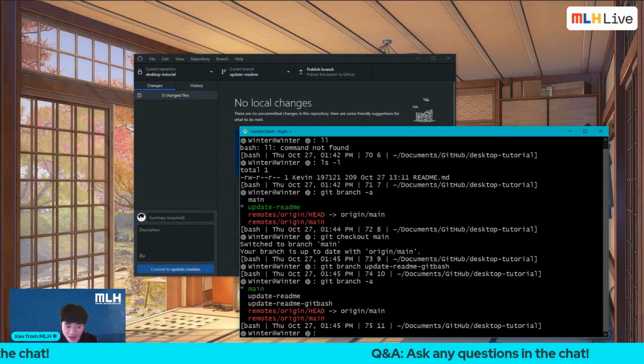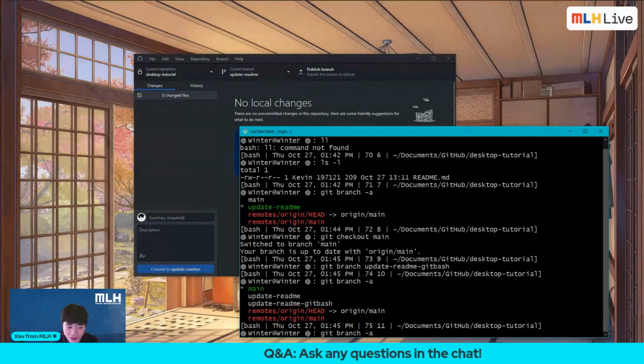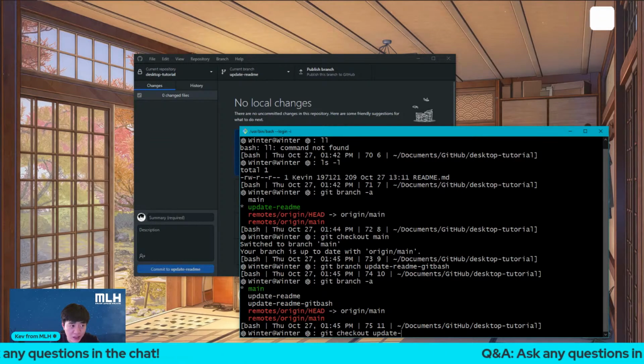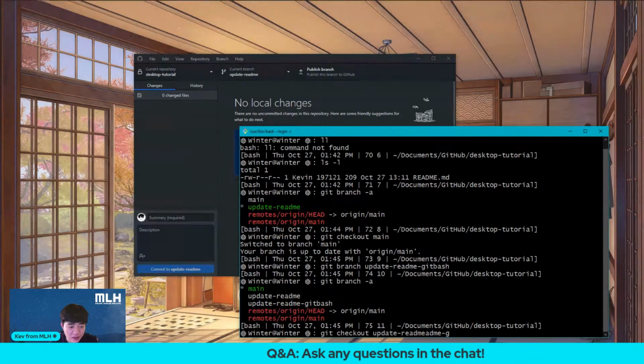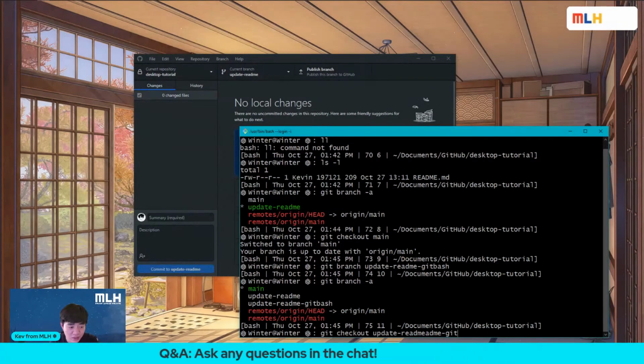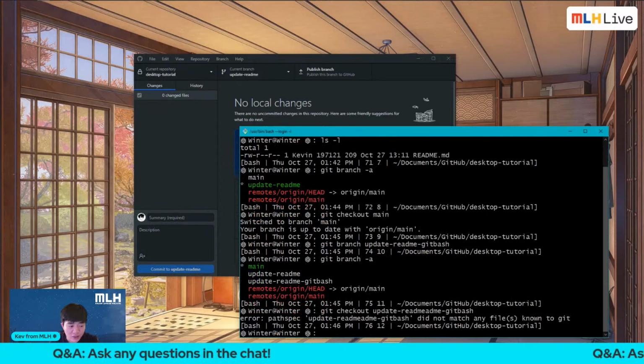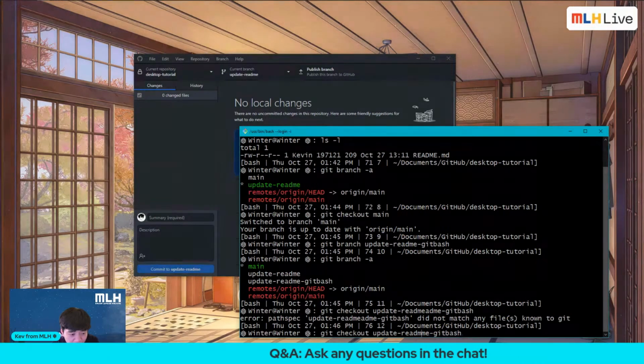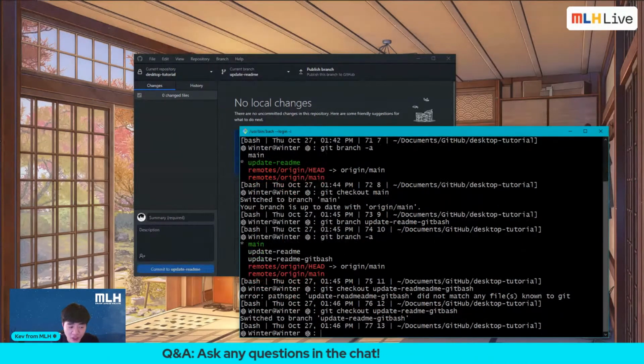I made the branch using the command git branch, and now I want to check out that branch. I do git checkout, and I'm going to do update-readme-git-bash. So now I have checked out. I did readme twice because I think I hit tab. But yeah, so update readme git bash. So now I've checked out to this branch.